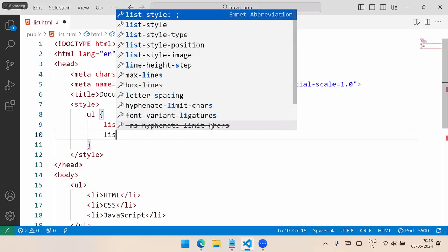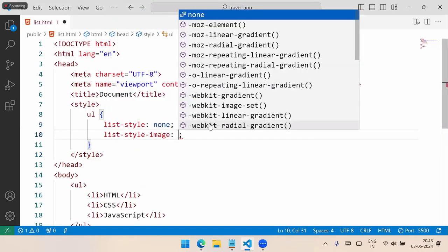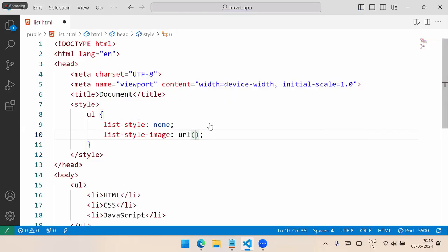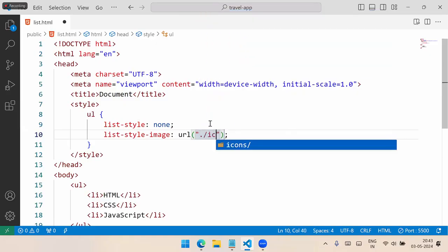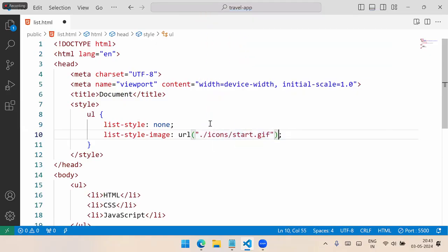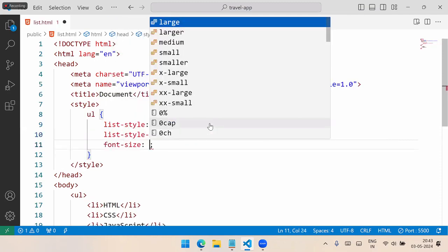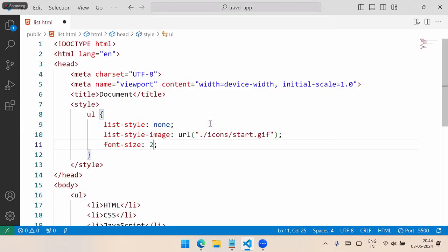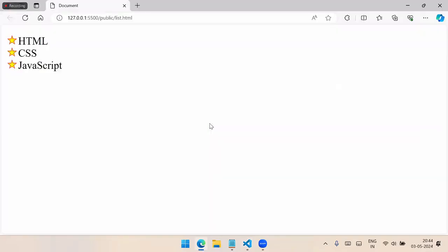Now we need to put that here. So then what I will do? List style image uses URL. Where is the path? Dot slash icon slash star dot GIF. And what is the font size? Font size I am giving as 27 pixel or 30 pixel. That is the letter size we are having. Then it looks like this. That means we are having our own symbols. We can draw our own symbols. Every item can have a different symbol if you want.